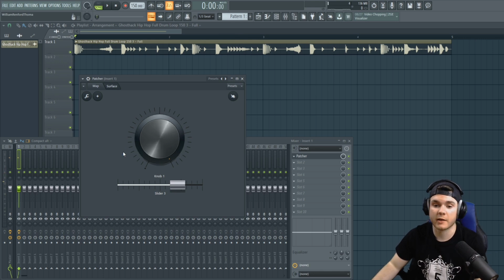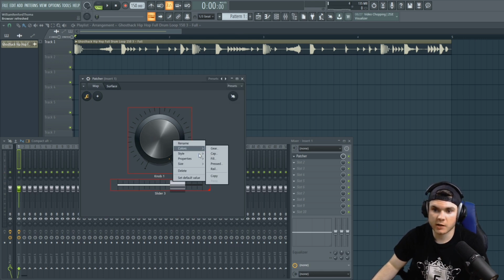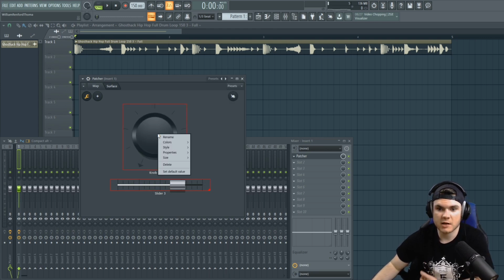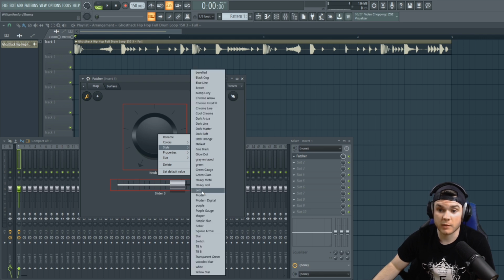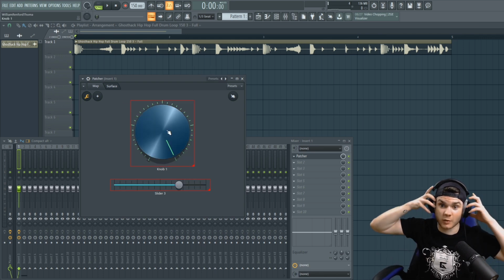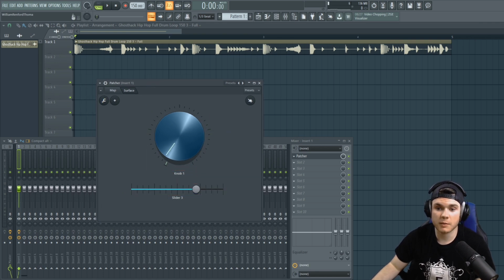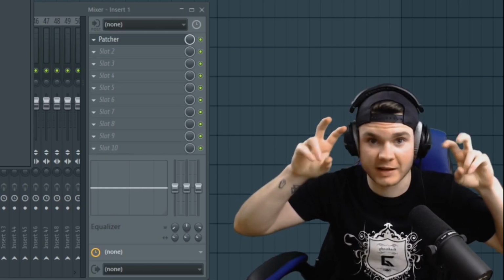I'll probably go back later and adjust the names of these because you can go into here and change the colors and the styles. Let's say I want the style. I could say glow dot. I think that's a pretty interesting one. I think I use that for a different one. Maybe heavy metal. Doesn't really work for me, but I'd have to go back and customize it later. But the point is we've made the plugin, and now we can save it.